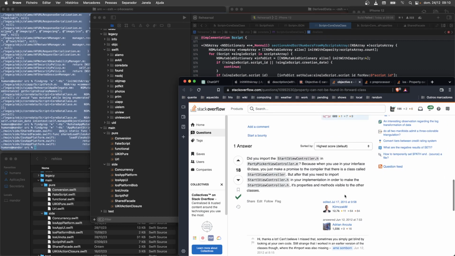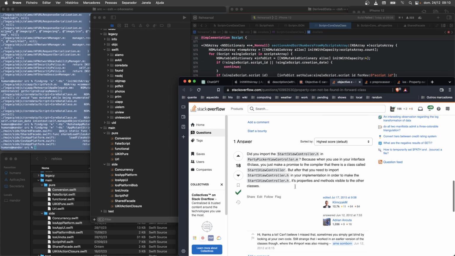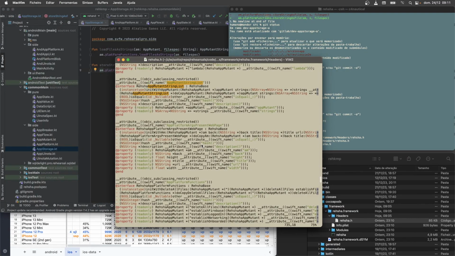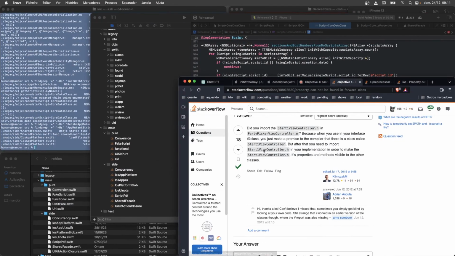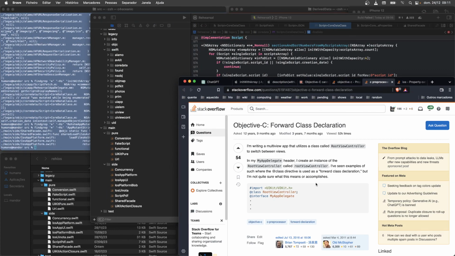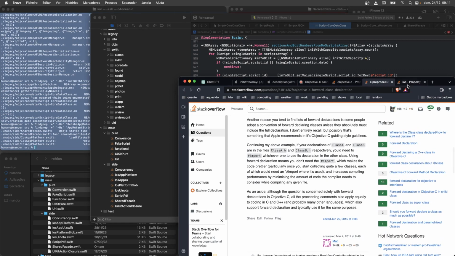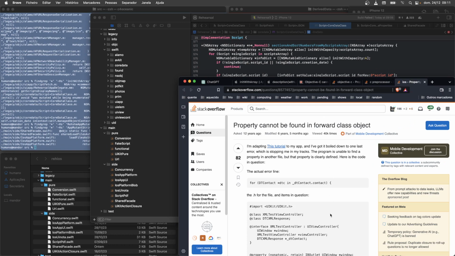Did you import the header? In your interface class, you make a promise to compile it as a class, but after that you need to import the header. Does it need the implementation? But obviously, this header is getting imported or it would never see any of this. And this just has to do with something between the Swift bridge. Same thing. Difference between header and interface and implementation.